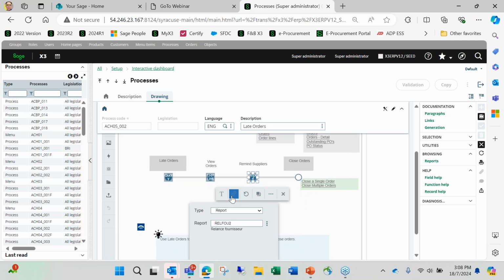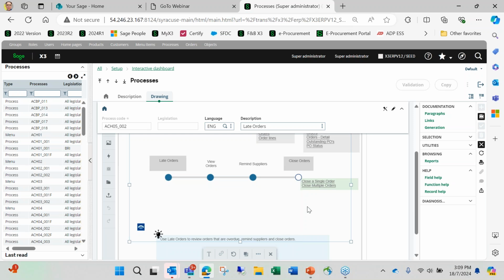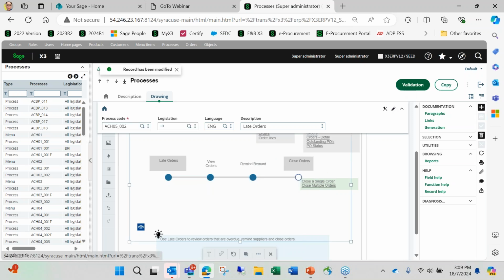Whether it's a report, whether it's a function in the system. And the best part is, on top of having all the functions fit here, I could also change very quickly the reminder. I will just put something like "remind Bernard" just to showcase to you. So once I put remind Bernard, I save it and I validate this.